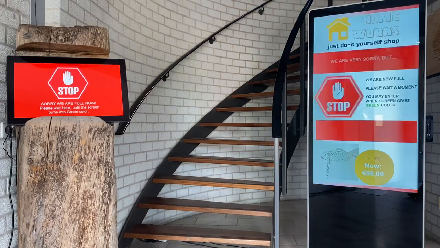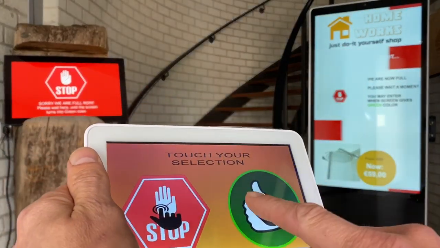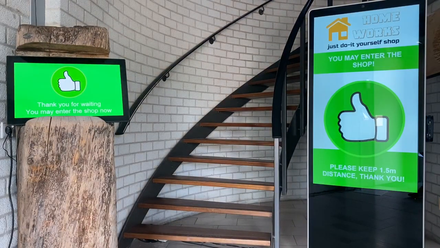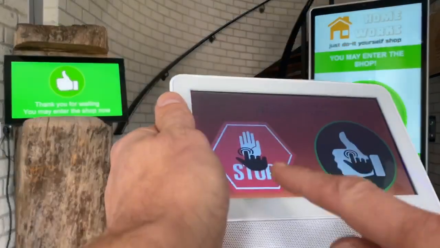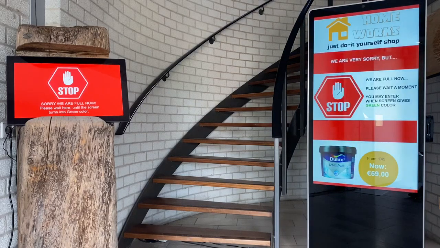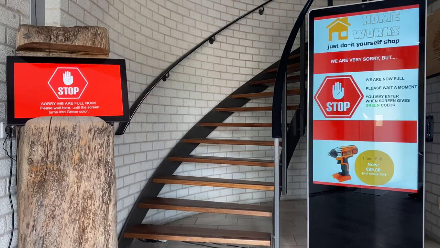So you can change what you want to tell on the screen, and you can just install on your tablet a small app and just press the button on the screen, and it will turn into your desired situation. So green to enter and red to stop. You can install this app easily on your tablet by Android and push your desired template.